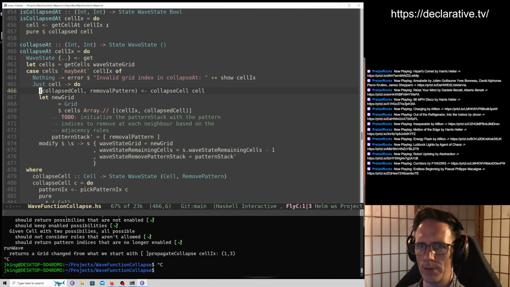Okay. We get a collapse cell and a removal pattern. It might be this 2-2 that I had crossed earlier. So basically, we get a new grid. To get a new grid, we take the cells, we update the array at that cell index with the collapsed cell. We set our pattern stack up with the removal pattern we got. Then we modify the state such that the wave state grid is the new grid, the remaining cells is decremented, the pattern stack is pattern stack prime.